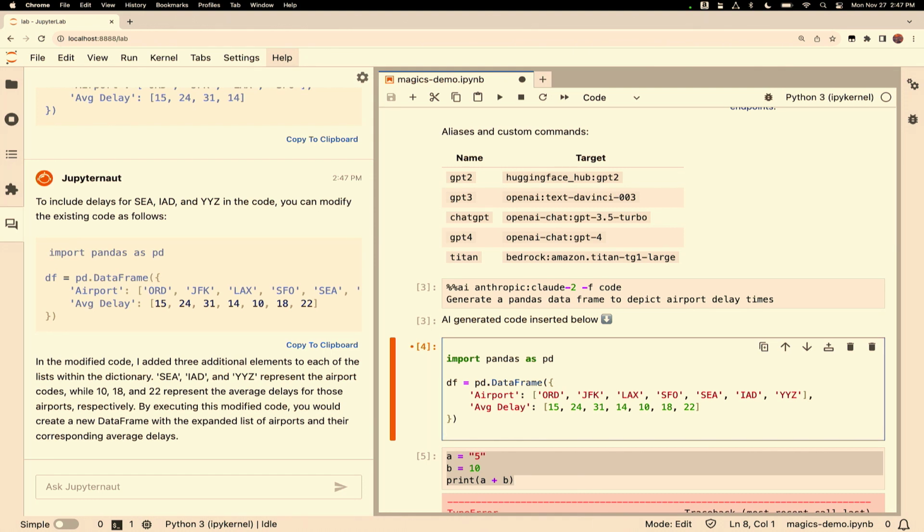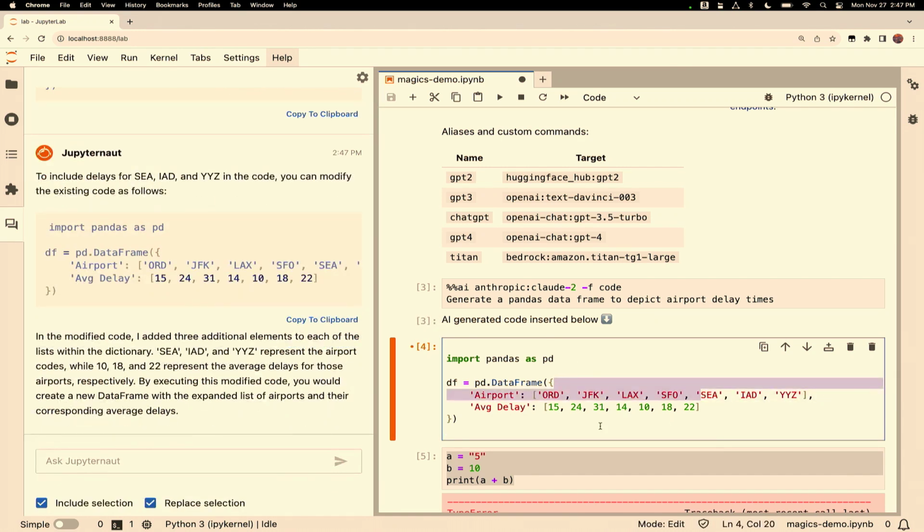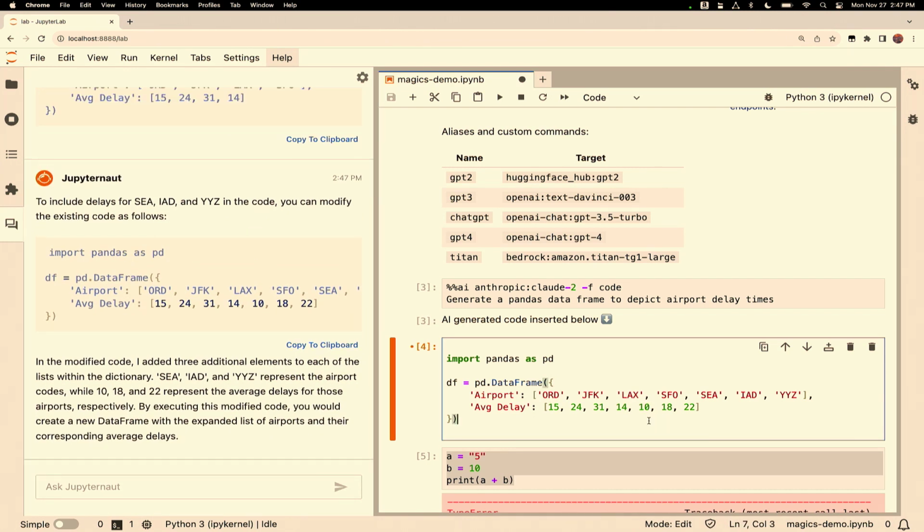So now we see the code looks very similar to what it did before, but we have these 3 new airports. My delay was longer than 10 minutes. It is an average, and it's also made up probably. So we have average delays for that. Do I have a ship it on this new code? Does this look good?